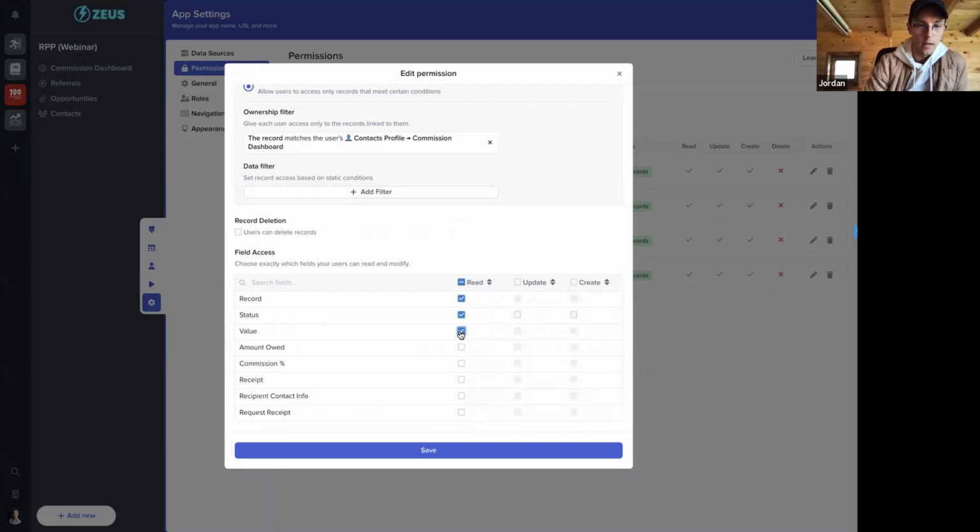And what I'm doing here, field access: for this particular table, I don't want people to be able to update anything or create anything. So I just bulk unchecked everything for create and update. And with the read only, I don't want everyone to be able to read everything either. What do I not want them to see really? So record, status, value, that's fine. No, I don't want them to be able to see the total value. You know what? That's okay. They can see that. Amount owed, commission percentage, that's fine.